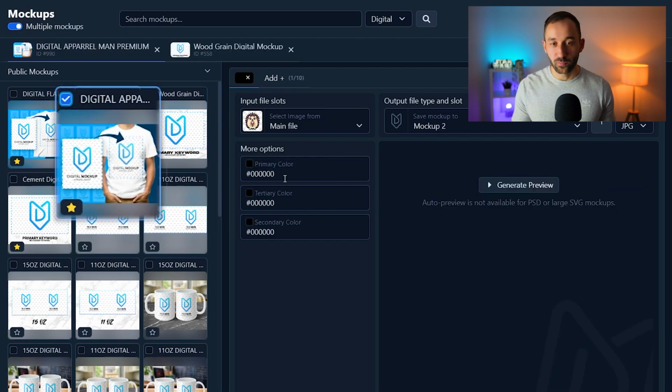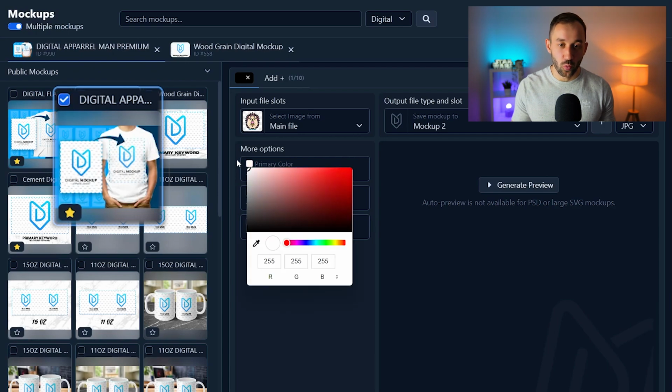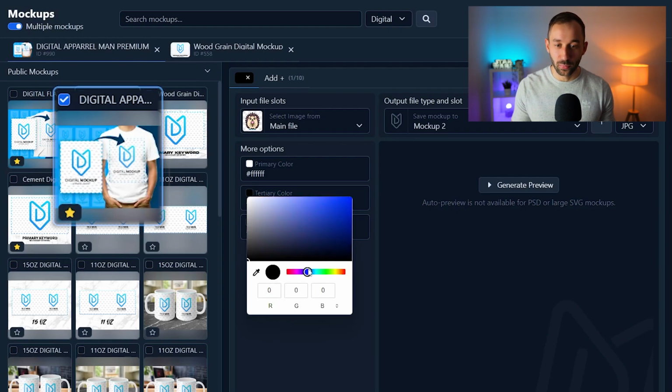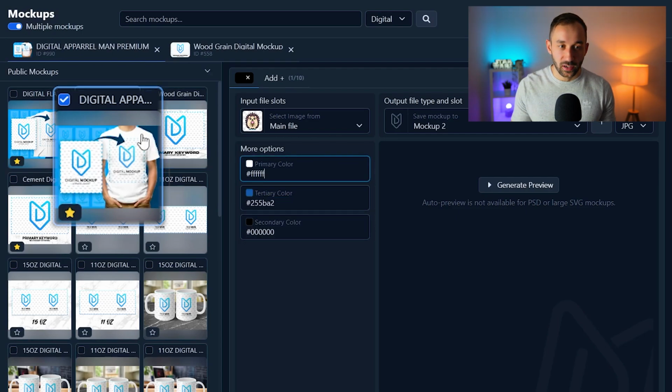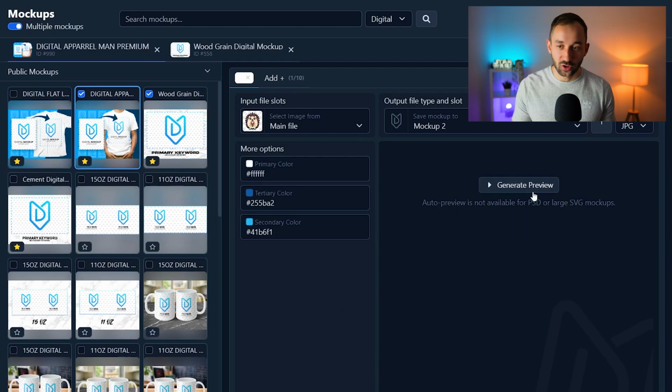Here again, you have multiple options for the colors, and I will explain these. So the primary color is the t-shirt color in this mockup. So let's change that to white. The tertiary color, or whatever you call this, is the one on the right hand side, so the dark blue. Let me actually make that dark blue, then it's easier to understand, right? So there we go. And the secondary color is this light blue on the left. So let's also make that light blue, just so it's easier, and hit generate preview for this mockup. That way you will get an idea.